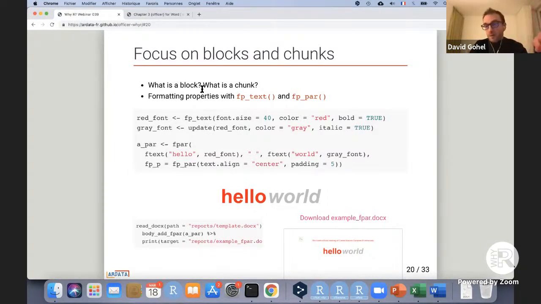We can create a paragraph. A paragraph can be made of chunks. A chunk can be text, image, etc. We also need to format that. There are other functions, but mainly you need to know about fp_text and fp_par, FP for formatting properties for text and for paragraphs. Here I'm defining formatting properties for some text with font size 40 points. The text will be red and bold. This goes in the variable named red font. And this is an updated version of this object where the color is now gray and the font decoration is italic.